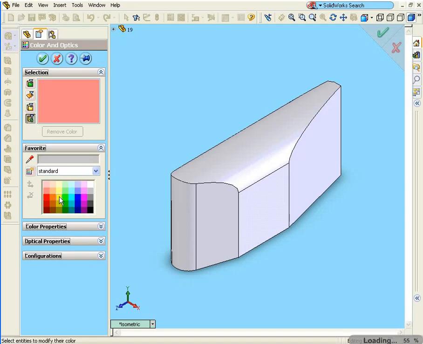I'm going to select the color yellow, and now you can see the color appears in the eyedropper box. I'll click on this fillet and on this one. We can also create custom colors.